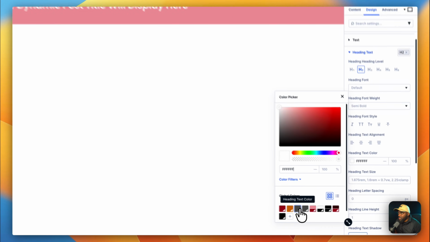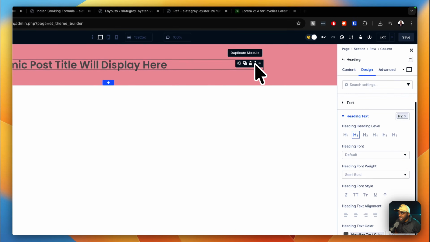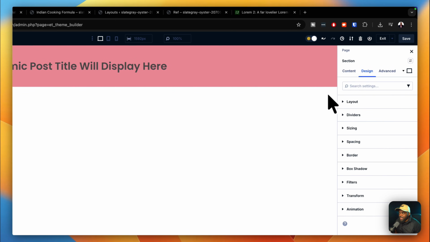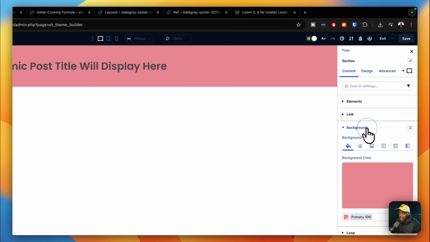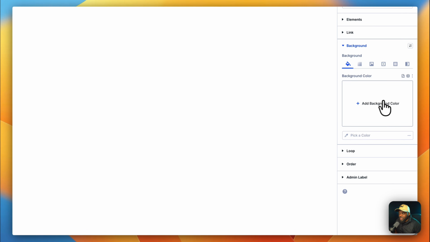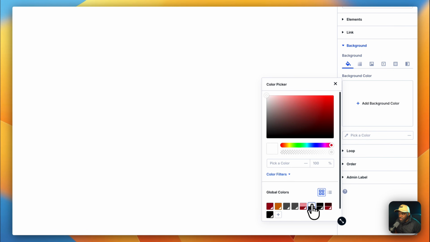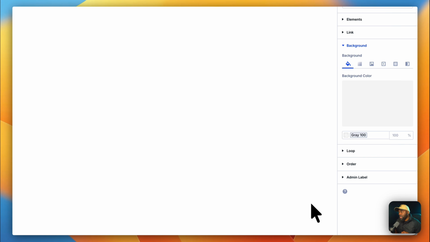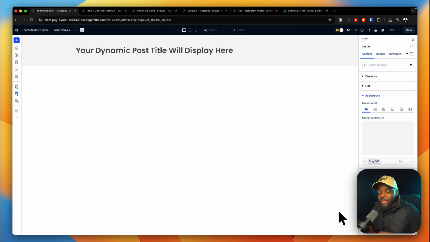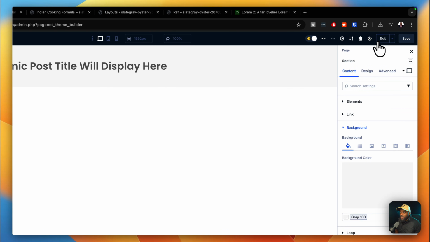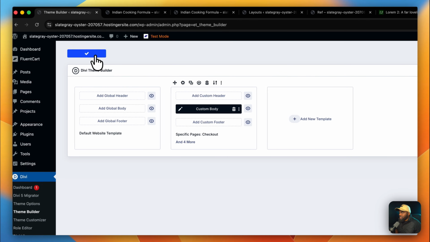So I'm going to go back in here, add that heading color, and then go back to my section here. Keep things very simple. I'm going to go to content, go back to my background here, undo that, and then add a very light gray. So I'm going to go in and add a gray 100. Now that color is part of the design system, by the way. Okay, so let's save this and exit. I'm going to save all changes.